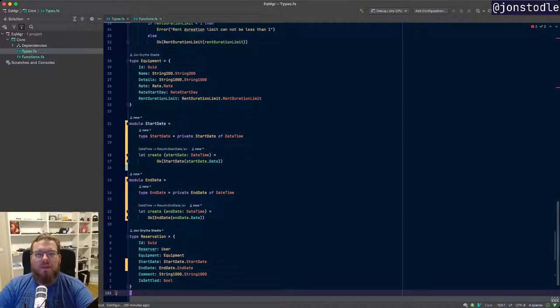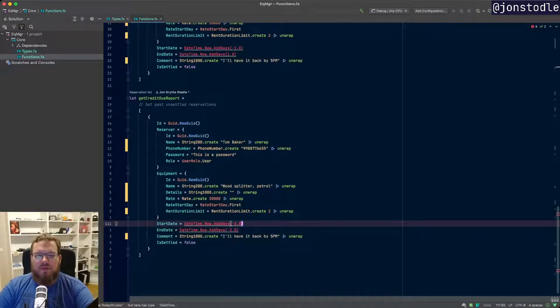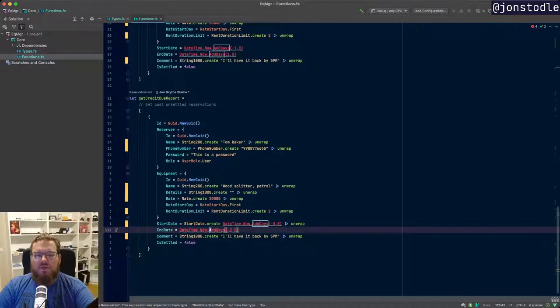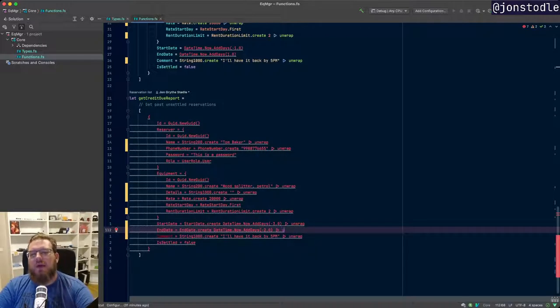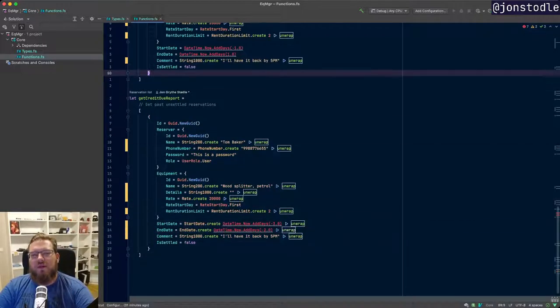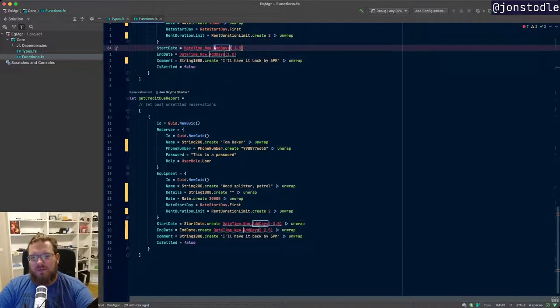Like so. And if we now head back to functions, we can see that these are not working, but that's fine. We just do start date dot create and we pass that in and we unwrap it. So I'm returning results from these. They probably could have just had, I'm uncertain whether or not we're gonna have validation later.